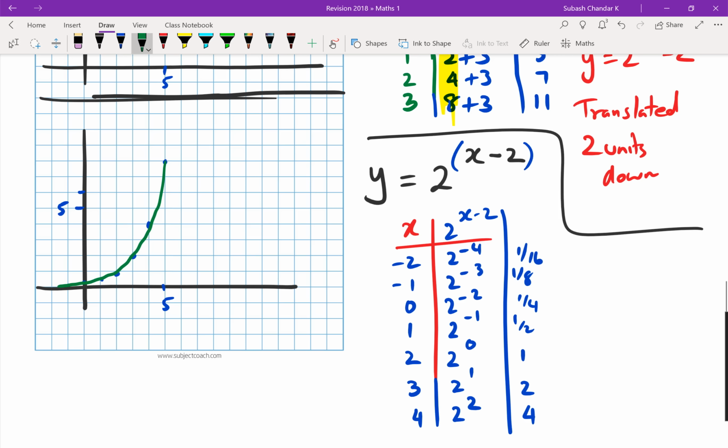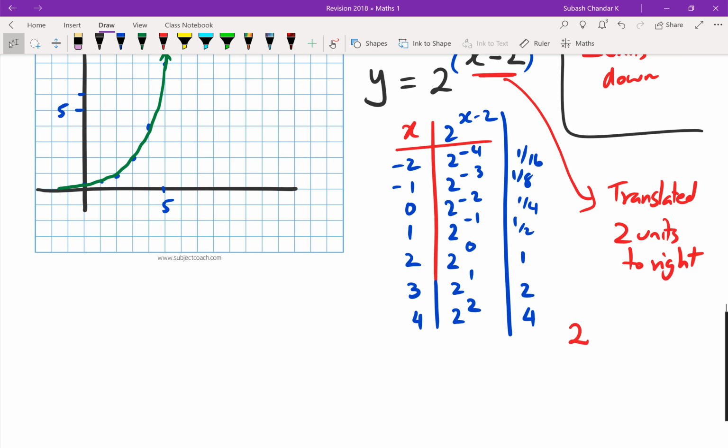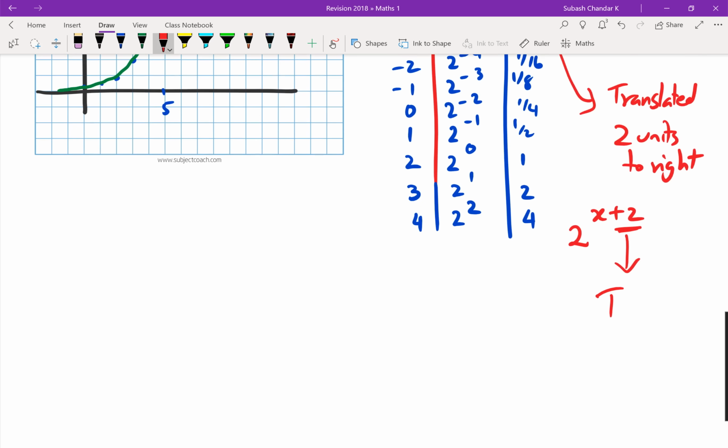Now there should be no difference between the shape of this graph and the very first graph you drew. The only difference is that this graph here, and it's because of this number right there. Because of that -2, it's translated 2 units to the right. If it was a +2, so say if it was like 2x plus 2, then this +2 means it's translated 2 units left. Is that all right?